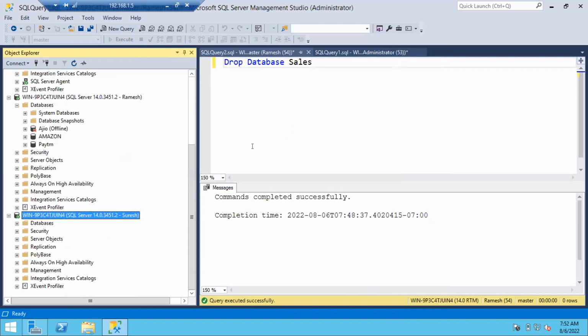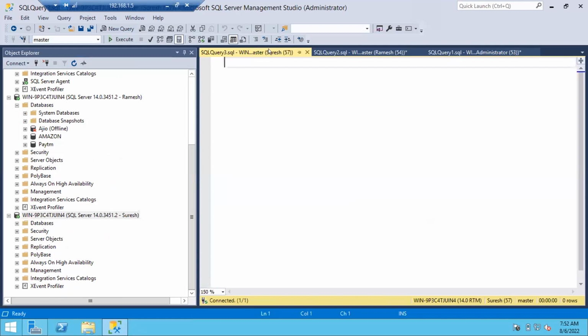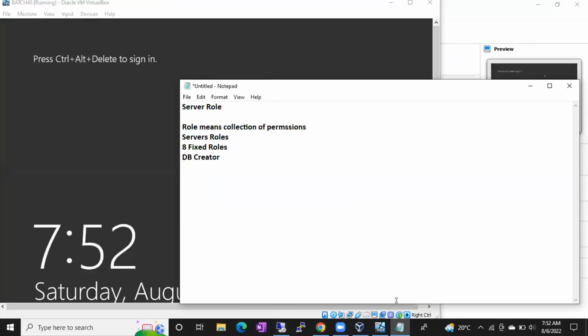123 password, right? So this is Suresh connection. You can see here. Again, if you open a new query from Suresh, you can see Suresh name. So a DBA can see these permissions, guys. A DBA can see other sessions also.